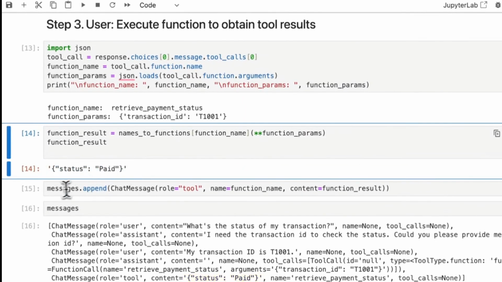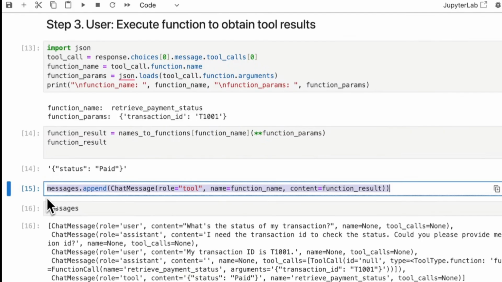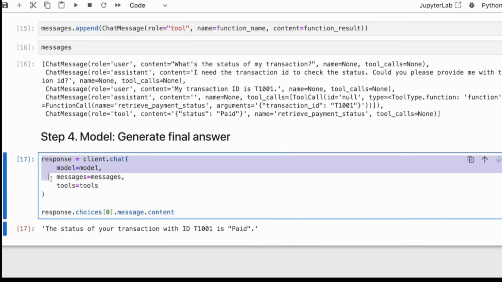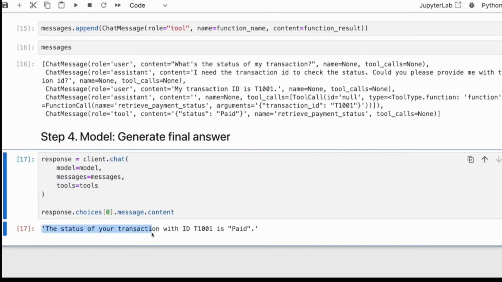Let's append this message again to the messages list and pass all the 5 messages to the Mr. Model. And we get the customized final response for this specific user query. The status of your transaction with ID T1001 is paid.